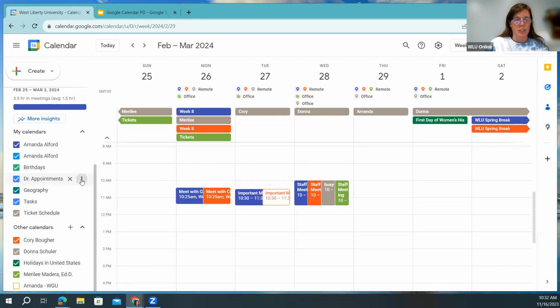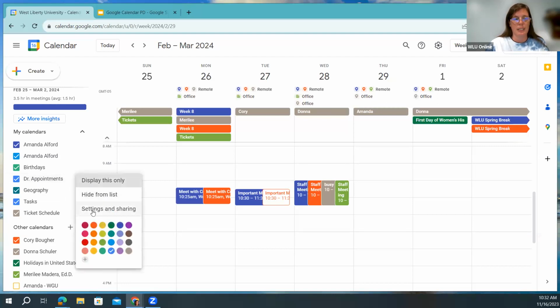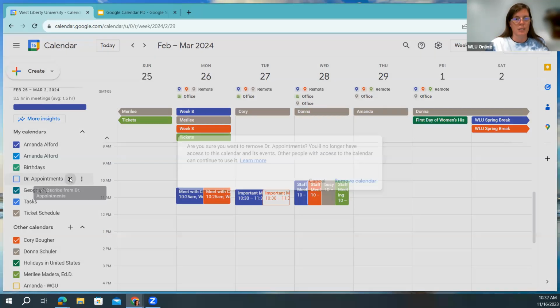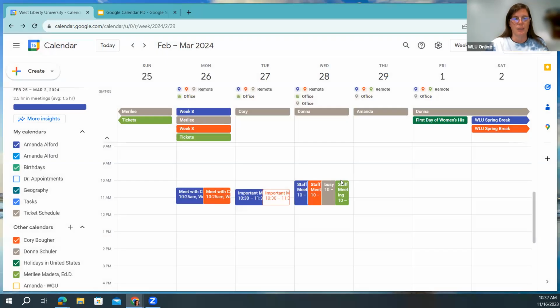And again, I can change the colors, I can change the settings, whatever I need. Or if I'm like, you know what, I don't need this anymore, you can just click the X and remove it from calendar. So I know that was a lot.